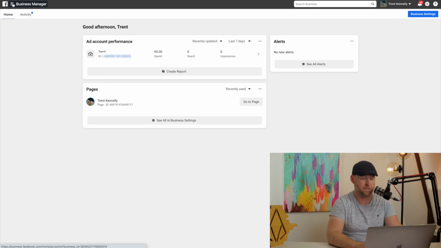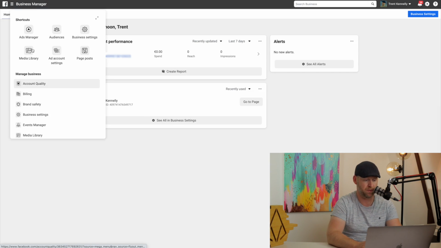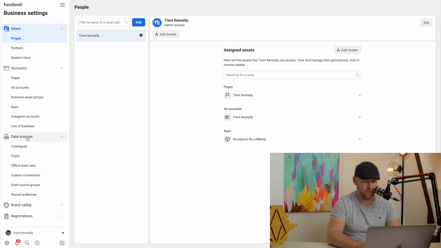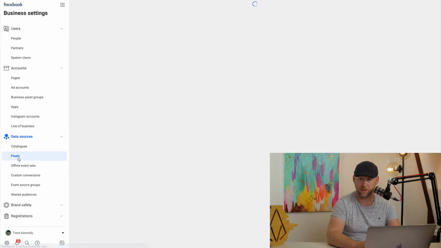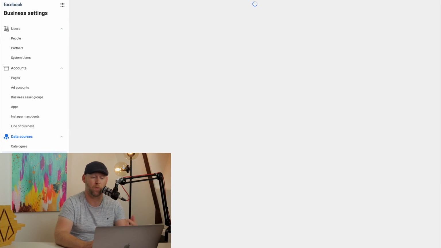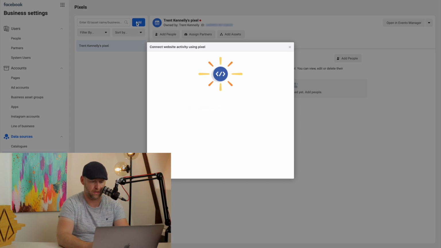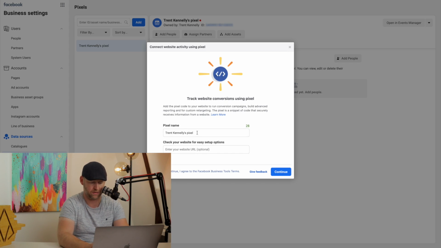Okay, I'm in Business Manager, so I'm going to go ahead and go to Business Settings here. And then we're going to click Data Sources, and I want pixels. So a pixel is just the short form for the code that you're going to set up to install. So I have a pixel here. Let's just go ahead and create a new pixel. I'm just going to call this Trent's Pixel 2.